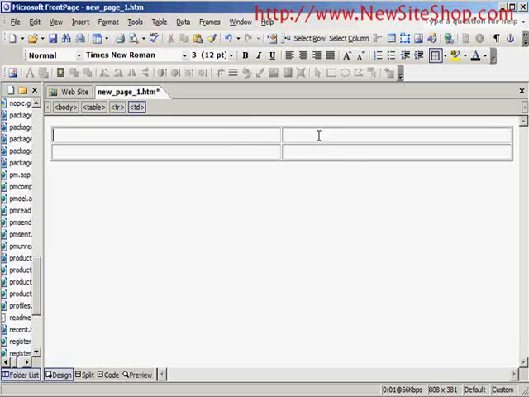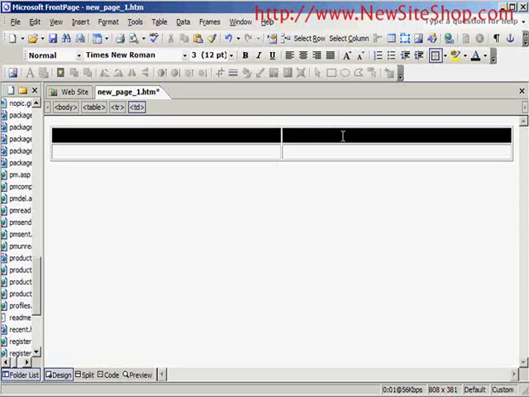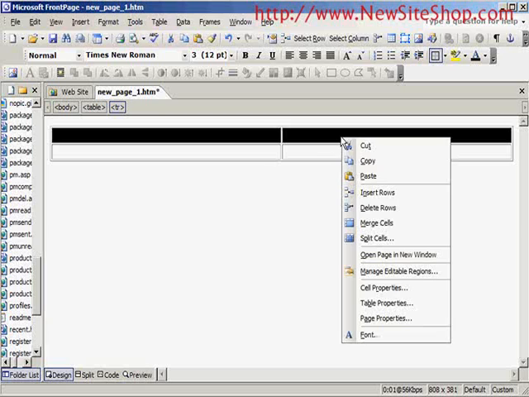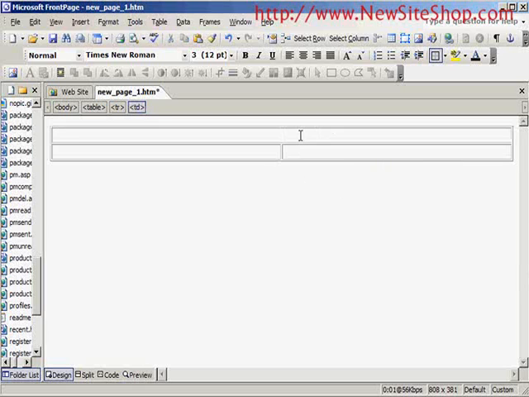Now the top row, I'm going to want my banner here. So I'm going to click my mouse and drag to the right to highlight both of them, and then right click and choose Merge Cells. And then I'm going to click my center button to make my cursor go in the center, because this is where I'm going to have my banner. And I'll just put in banner.